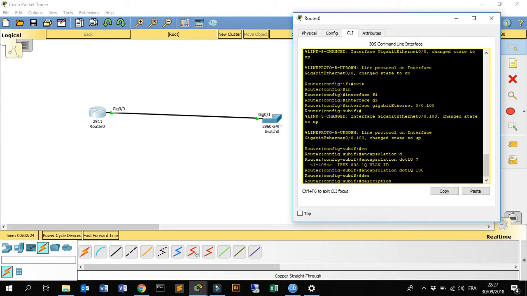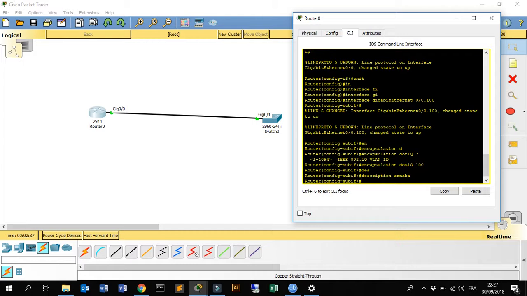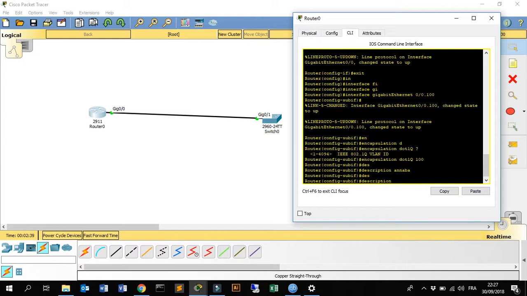And we can make a description for this sub interface, for example, link to switch.